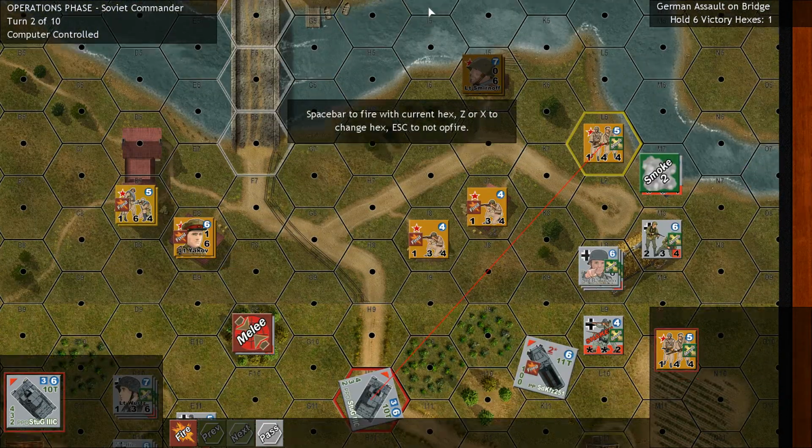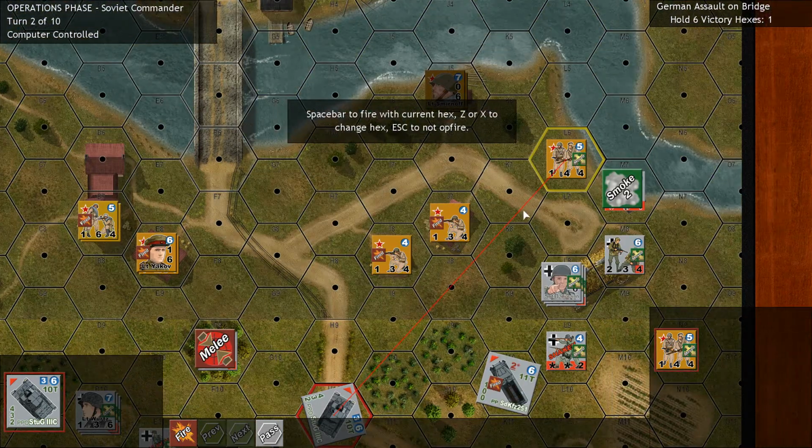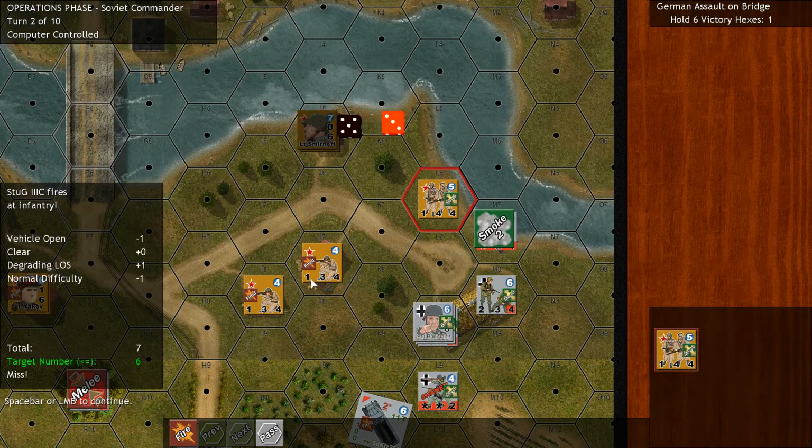I really want to shoot that, but I haven't spotted that yet. Is he going to be able to shoot anybody else? Yeah, let's go ahead and fire him just to see what happens. 8, -1 because it's open, +1 because of degrading line of sight. Normal difficulty -1, total of 7. Target number needed to be less than or equal to 6.